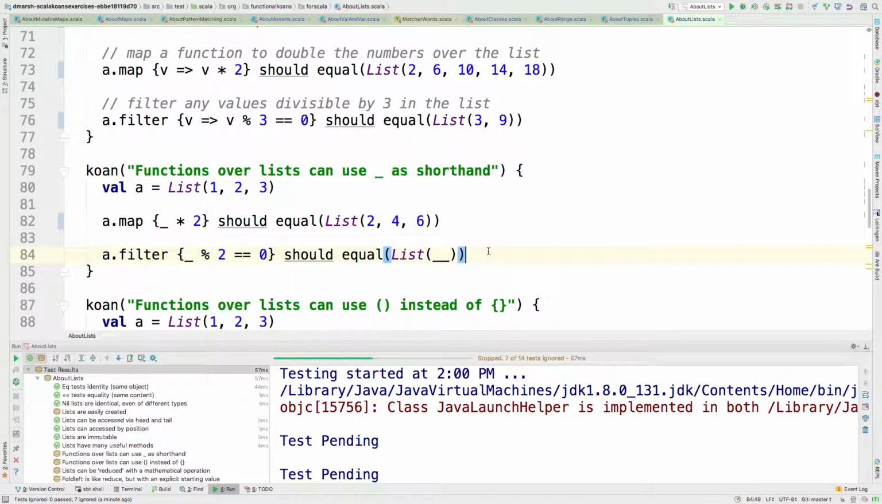All right, so this is the same syntax here, except I'm doing modulus 2 double equals 0. So what should this expression evaluate to? 2. Only everything that's even in the list.